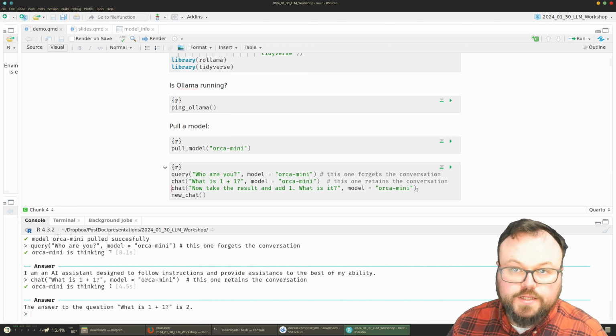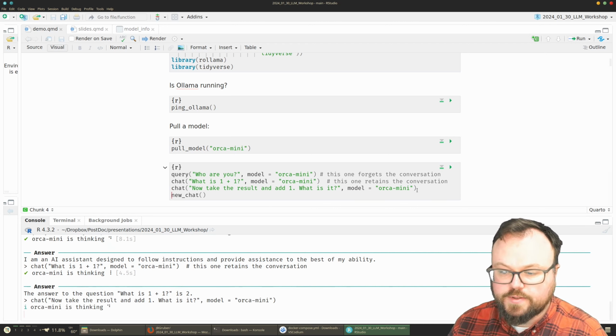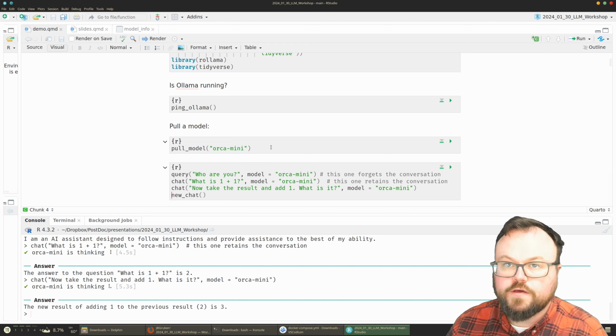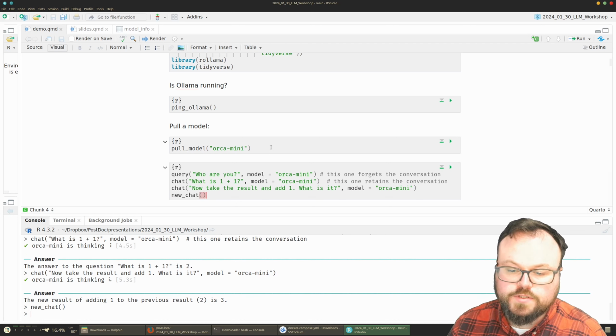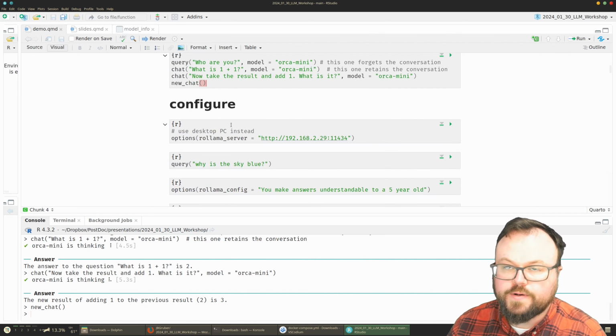And then we can build up on this conversation. As I said, the chat function is happily doing that. So now take the result and add 1. What is it? And after another 5 to 6 seconds, we see the new result of adding 1 to the previous result, 2, is 3, which is also correct. If you're done with the conversation and you want to start talking about something else, just enter new chat and your old history is deleted and you don't have to worry about it anymore.